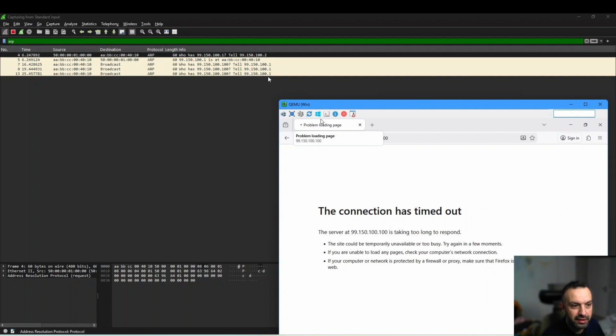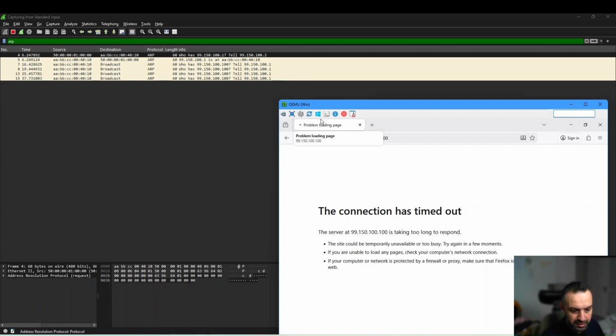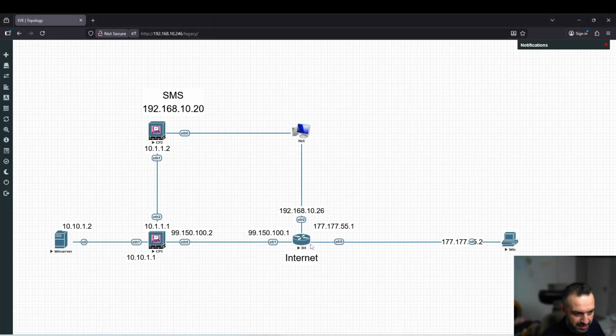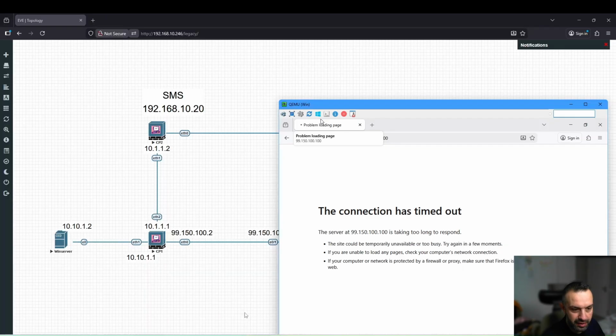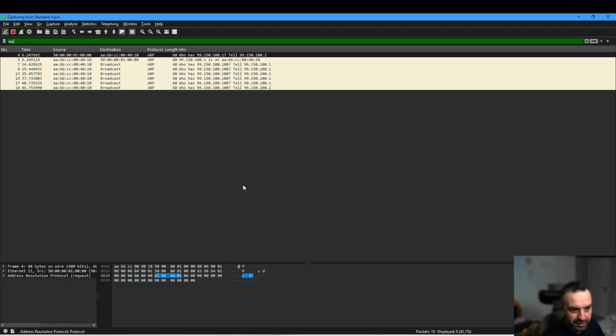And it says, tell me. So the router is asking, who has 100, tell me. So the 101 is the router. This is the internet, as we said. So it has the 1, and this is 2. But 2, because we don't use the Proxy ARP just now, so no answer. So we don't get any answer.